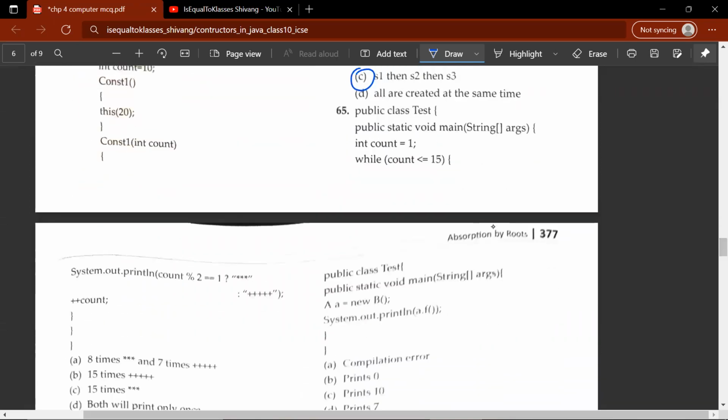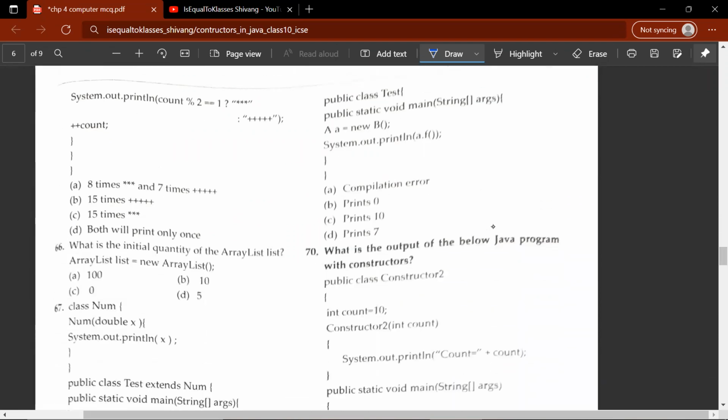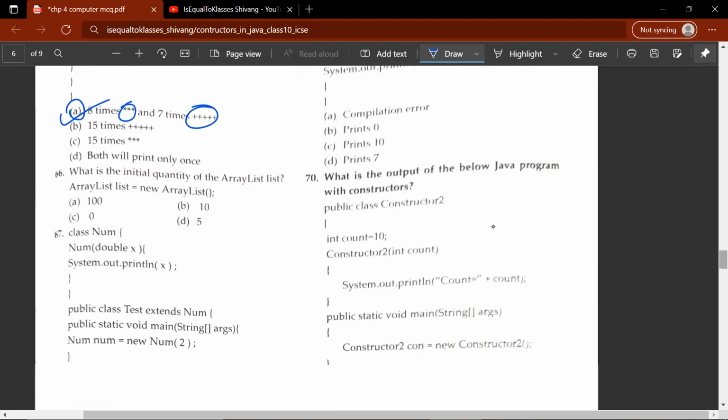Okay. The 65th question, public class test, public static void main. They've given you a program. And the answer, I think we've done this in the previous video. The answer for this would be 65A. 8 times and 7 times. So 8 times asterisk would be printed and 7 times plus plus plus would be printed.